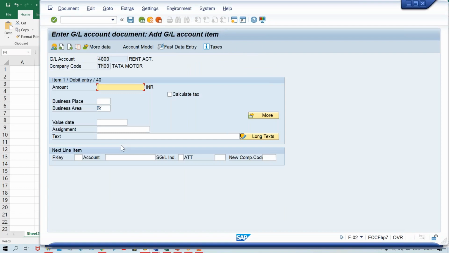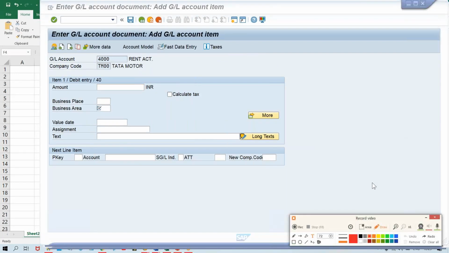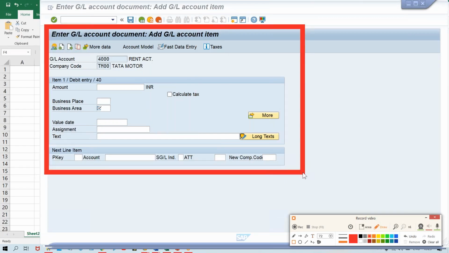Now look at here, the next one. The next screen. So this area is also the part of what, guys? This is also the part of line item itself. This is also the next screen. The first screen, a very little portion was there, that was the part of document header. Now apart from this, whichever screens are appearing, these all are the part of line item. So here, let's suppose amount, business place, business area, text, assignment, value date, whichever fields are appearing, this is the part of line item.